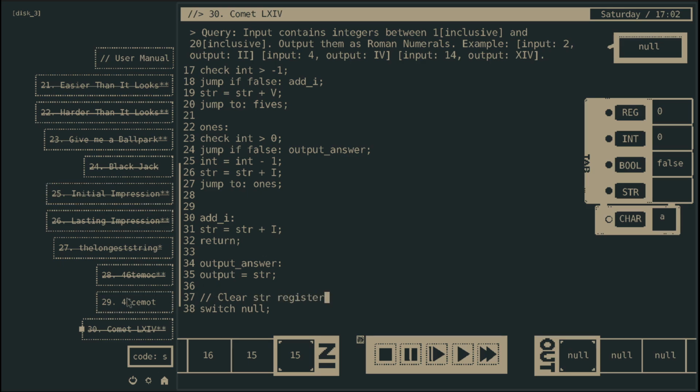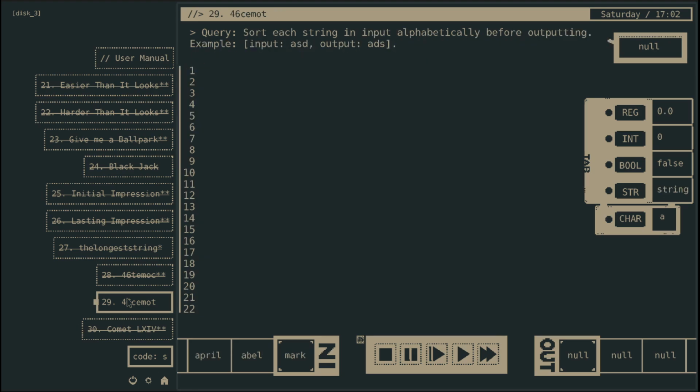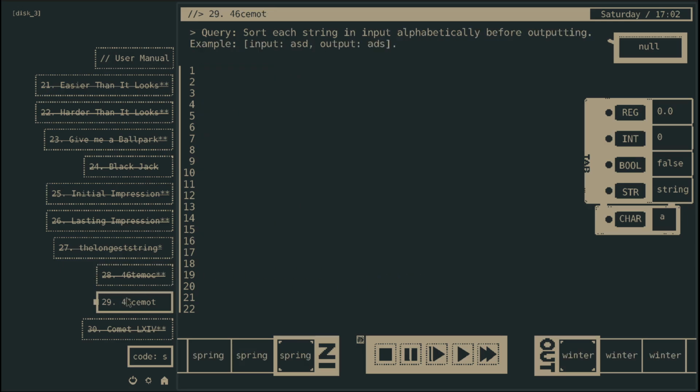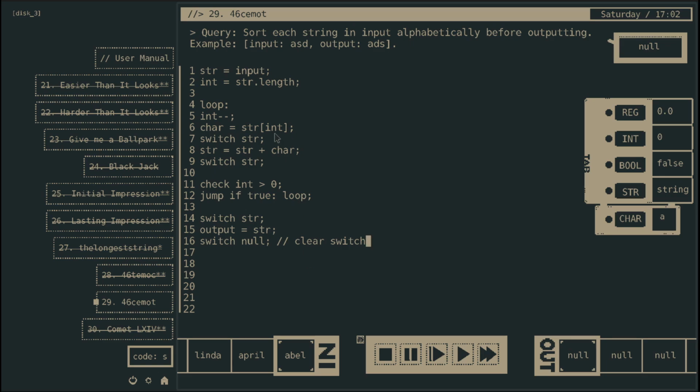There we go. Now here's the one that intimidates me. Sort each string and input alphabetically before outputting. Okay. So the way that we managed this last time for reversing was this. Let's copy this over for some kind of reference to look at. Before we were just going through each one and appending it to an alternate string kept in switch, and then we cleared switch at the end.